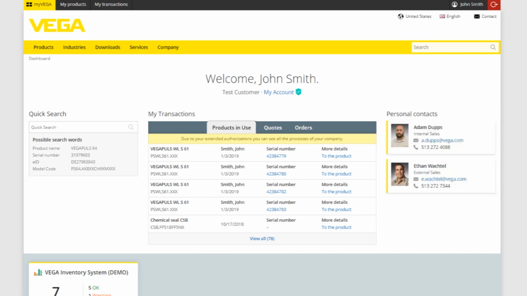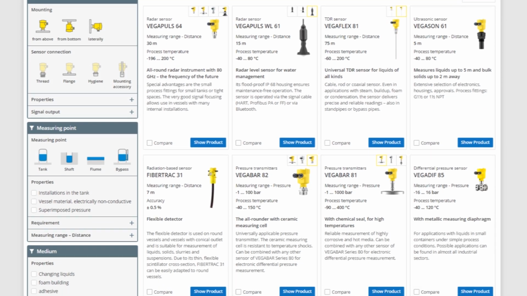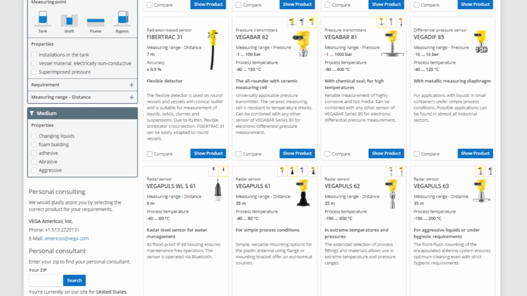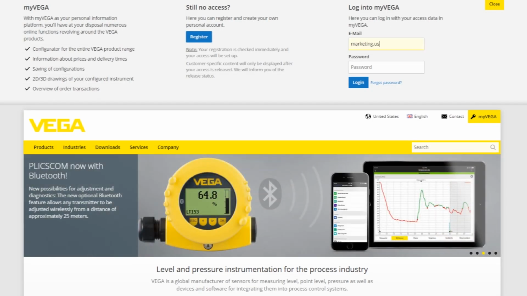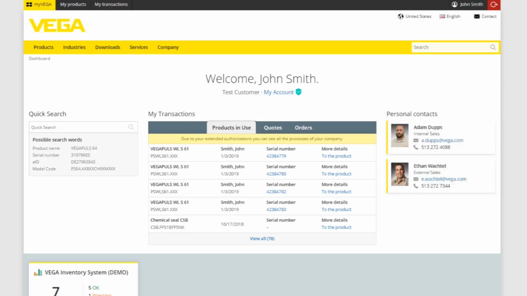When users sign up for myVEGA, finding the sensor or instrument to meet their application needs is simple. Log in to myVEGA with your username and password. Once logged in, there are multiple ways to find and configure your sensor.